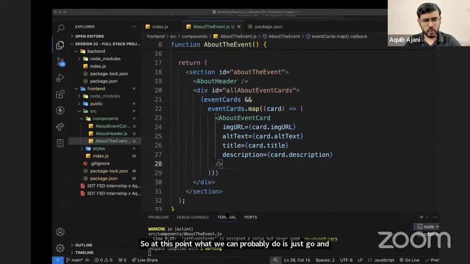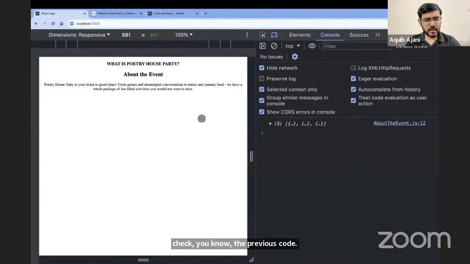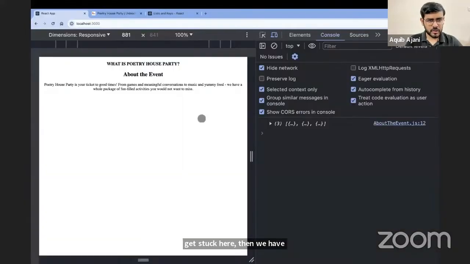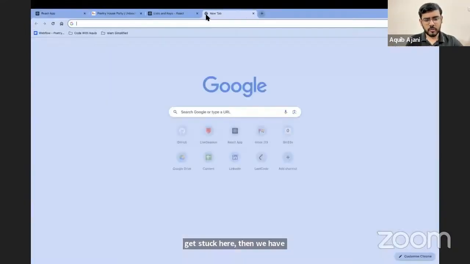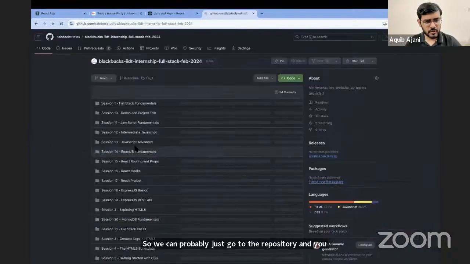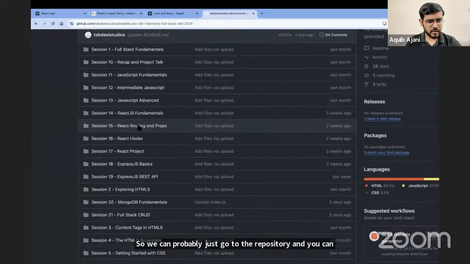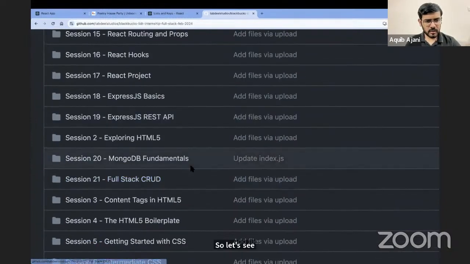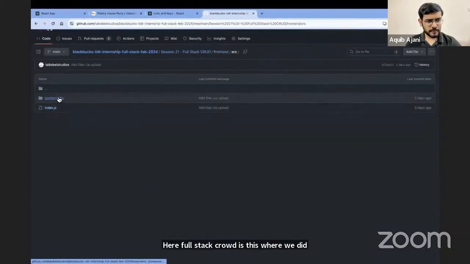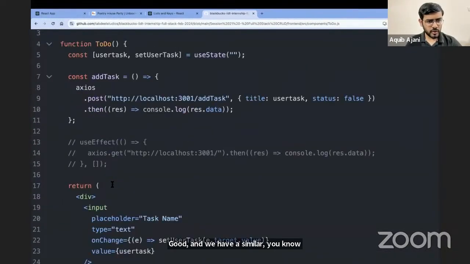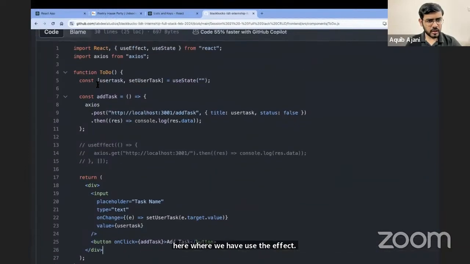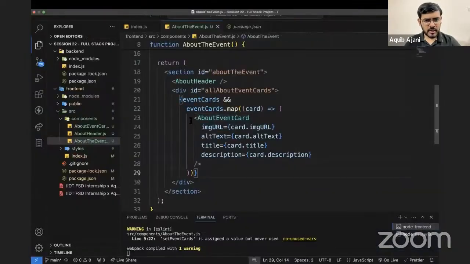This is true for you guys as well. If at any point you get stuck here, then we have the entire GitHub repository with us. So we can go to the repository and refer to a previous session where we did something similar. So let's see in here, full stack CRUD, is this where we did that connection part? You can see we have a similar code over here where we have useEffect.